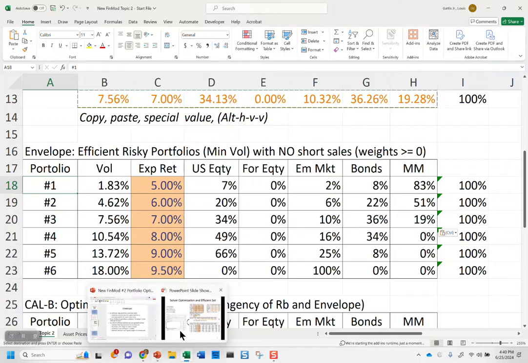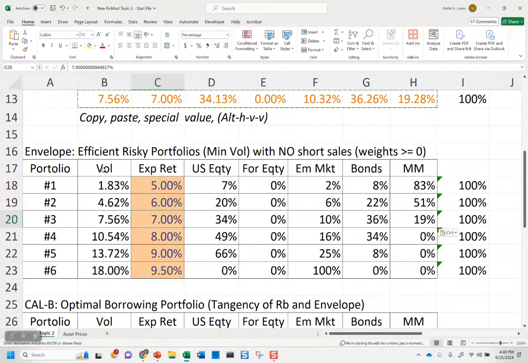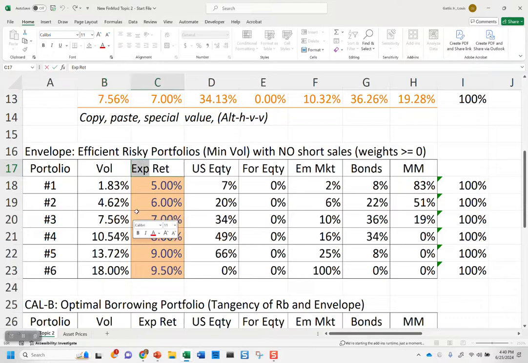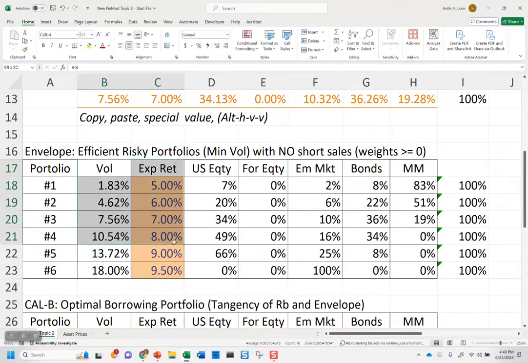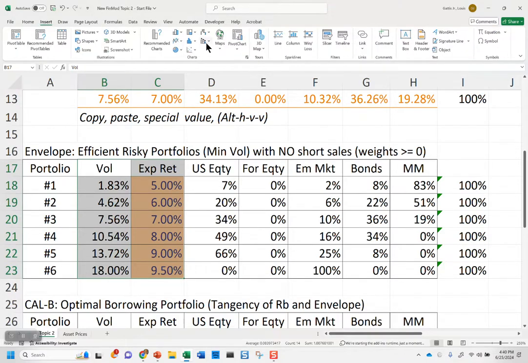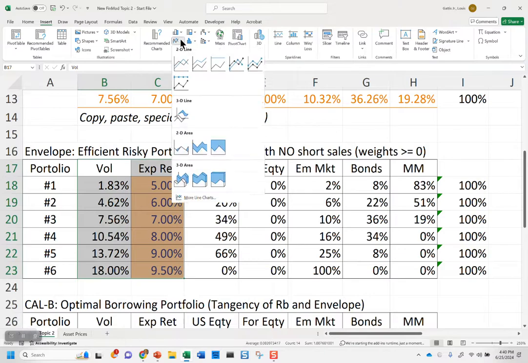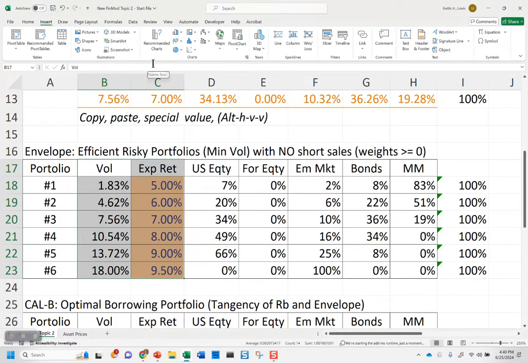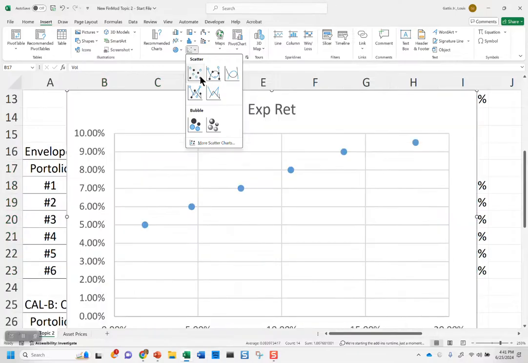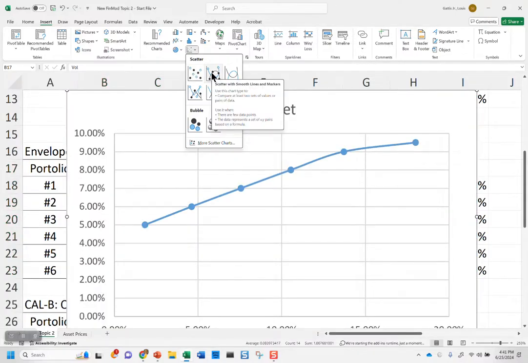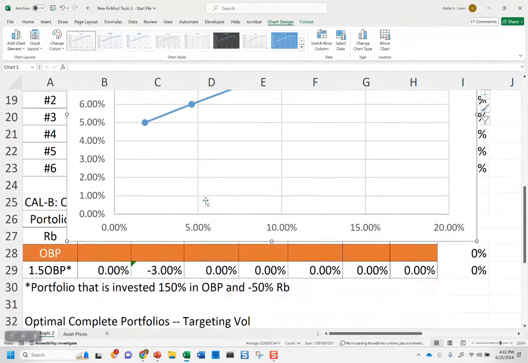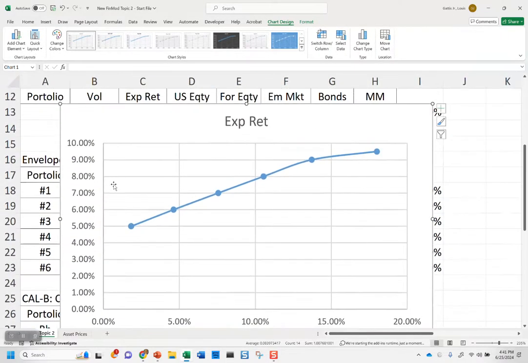Now, what we want to do is graph this. We want to graph the vols and the returns. So what I'm going to do is select these 2 columns, and insert an XY scatter graph. XY scatter with a line. And there's a graph. These are our assets.